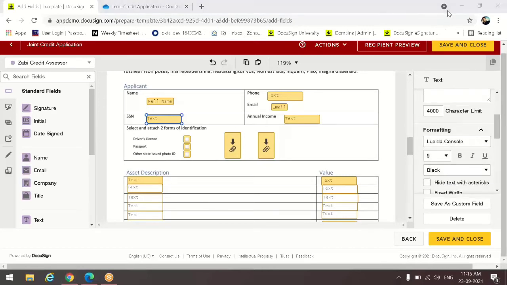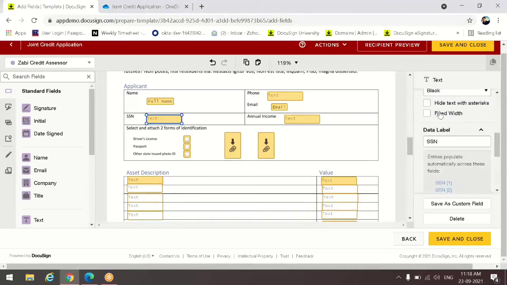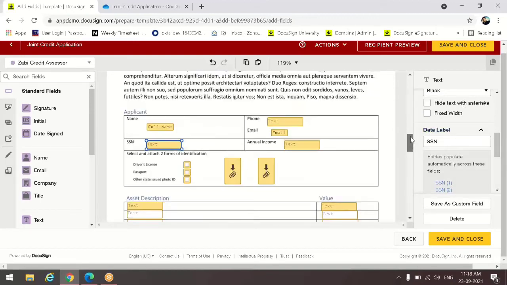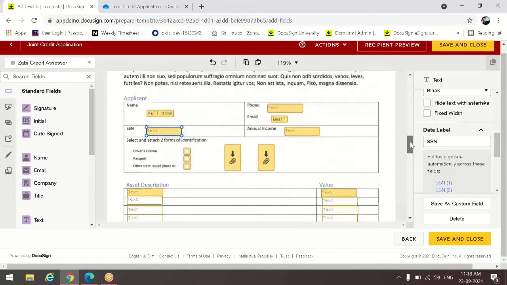Here, this we are not hiding with text with asterisks. This entire sheet will be for the applicant. So as the requirement says, the co-applicant will not be able to view this, so we are not hiding it.